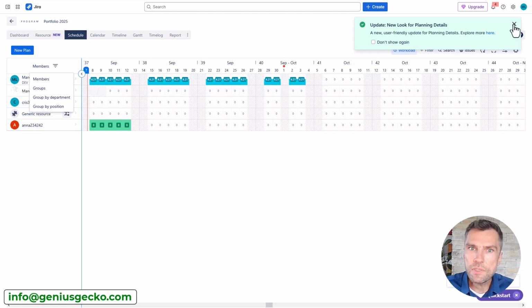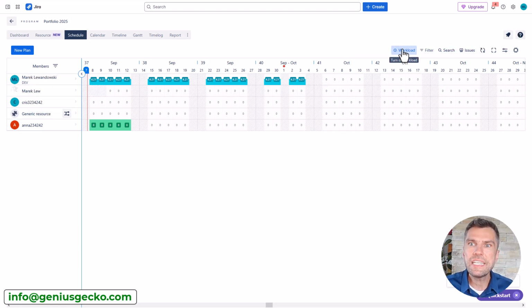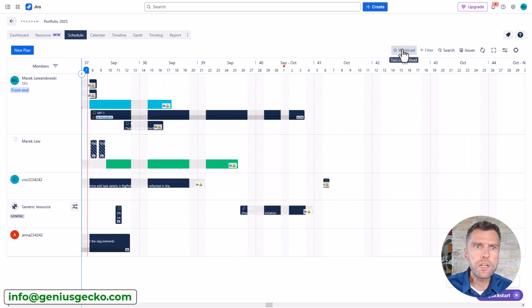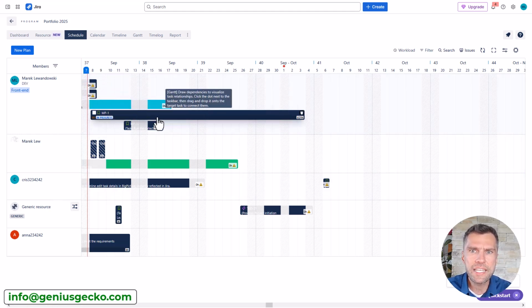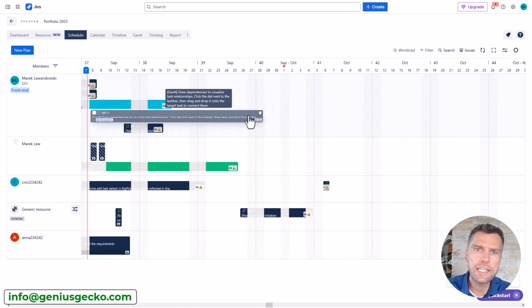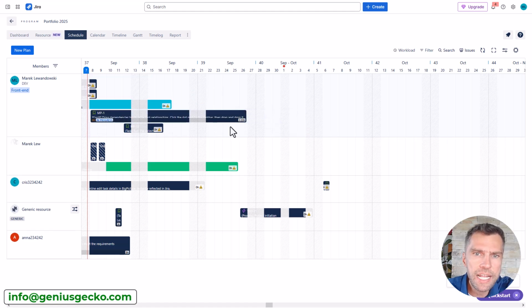So let me close this pop-up, and what you see here is that I have enabled the workload. Now if I disable the workload, I will see who exactly is working on what. So I have a list of my work items with their start and end dates. I can, using drag and drop, change the start and end dates, so kind of do some resource leveling here. Another important concept here is generic resources, and I haven't seen that again that often in other apps.